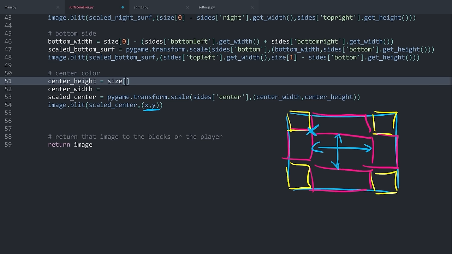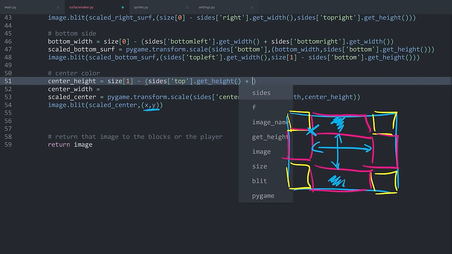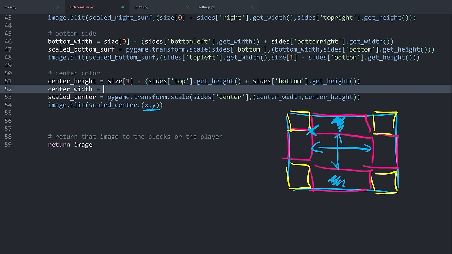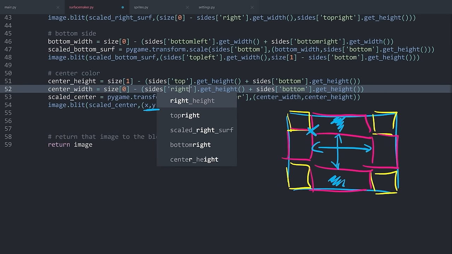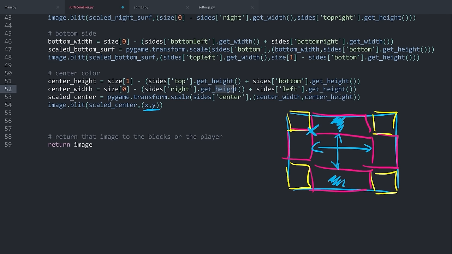So for the center height, I want size 1, so my height of the entire image. And from that, I want to subtract this bit here and this bit here, which in practice means sides. And we want the top and then get underscore height and plus sides bottom. And this one is also going to get height. So with that, we have the height. Next up, we need the center width. And this one works in pretty much the same way. As a matter of fact, let me copy the entire thing. So now instead of the height, we want to get the width. And now sides, this should be right, and this should be left. And now we don't care about the height, we care about the width for both of these. And this one works by itself already.